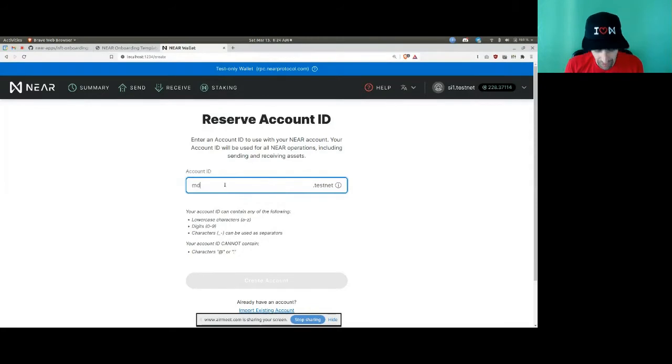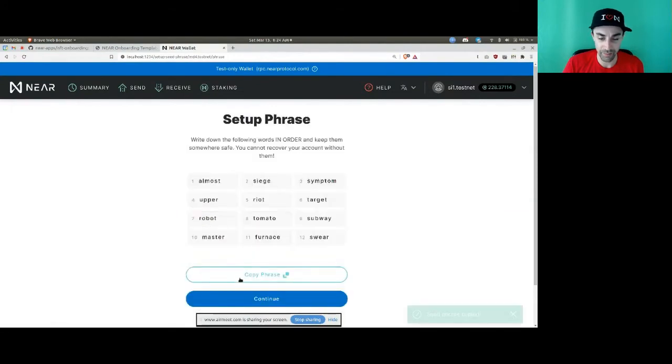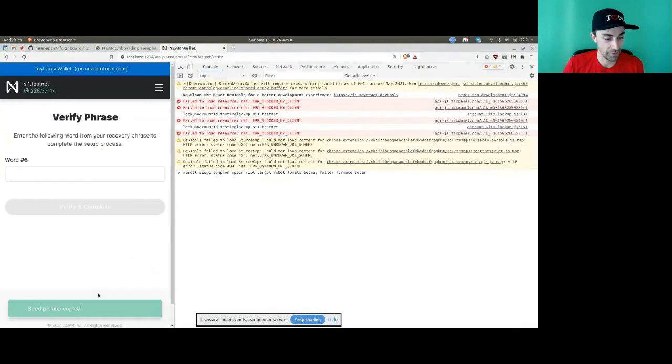So I'm going to set up MD4 because I'm very creative with my names. I'm going to pick a recovery phrase. I'm going to copy it. Don't worry, it's all testnet, so I don't care. Continue. Word number 6. 1, 2, 3, 4, 5, 6. Okay.